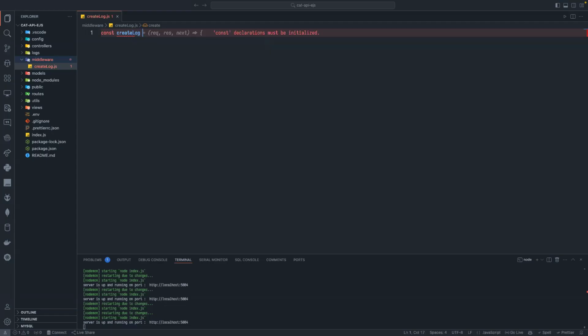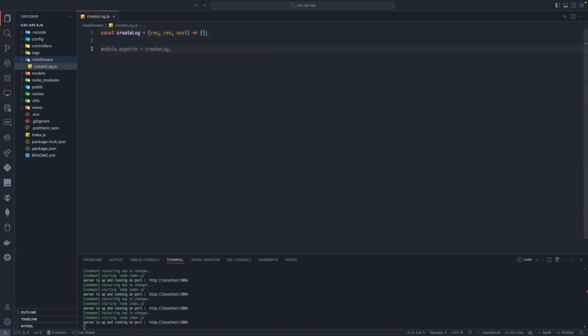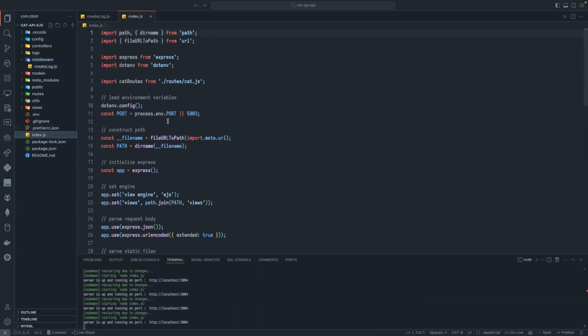So let's create log. Create log, of course, will be a middleware. That means I will have a request, response, and next, as you know. So I'm going to create my function for now. Let's just export it: export default createLog. Now this is a middleware, as you know, so I need to import it inside my index.js. So let me import it here.